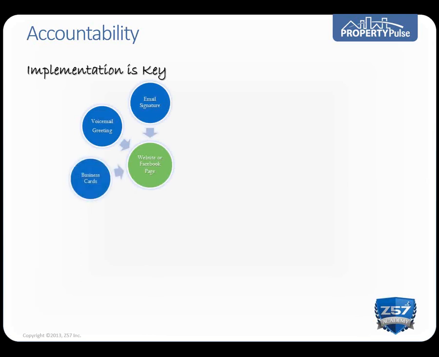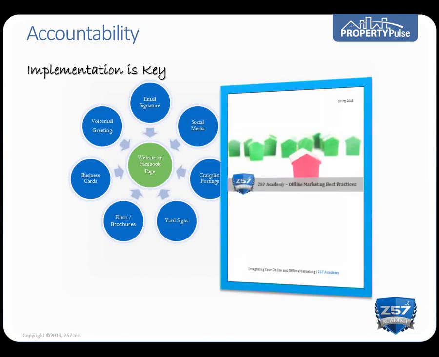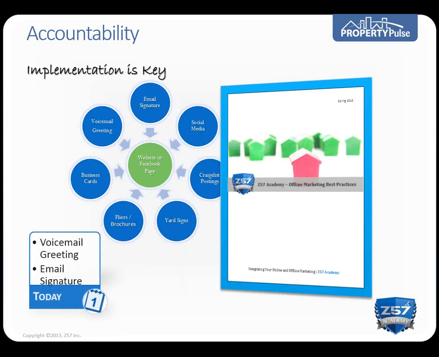Today's accountability measure is to drive your website URL into your daily conversations and communications with clients. Implementation is key if you're going to see results from the strategies covered today. So start with your voicemail greeting and your email signature. You can implement those 2 strategies today. That's easy.